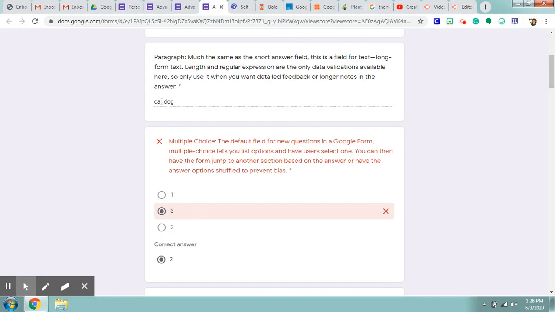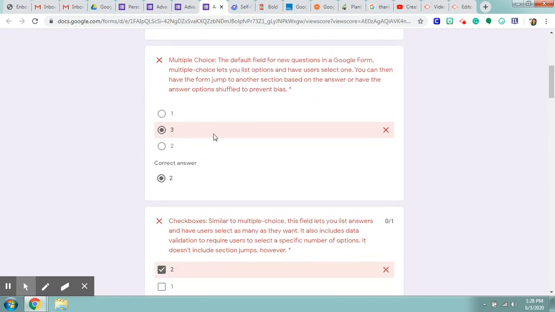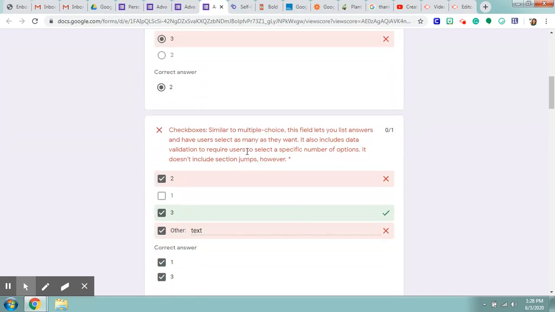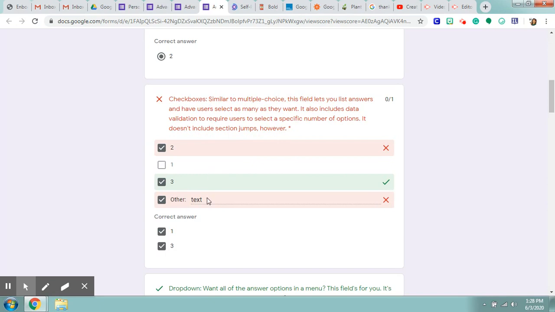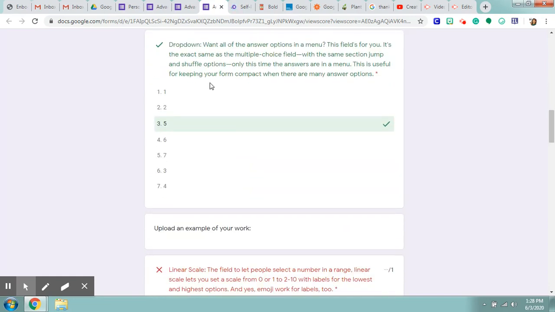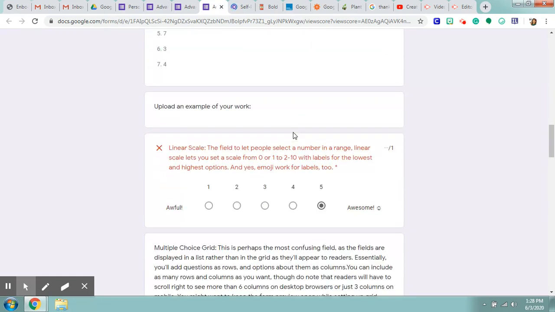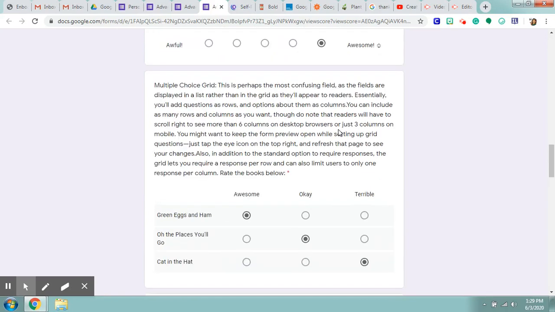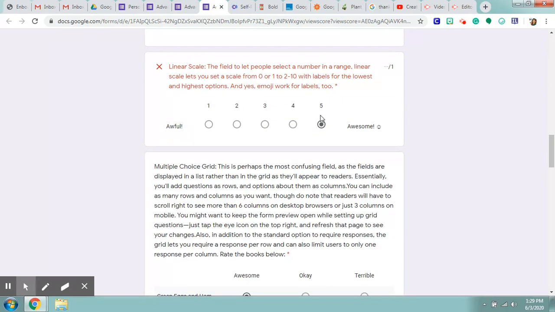Okay, so it allowed me to say cat, dog because I was looking specifically for the word cat there. Multiple choice told me I got it wrong, told me the correct answer. Same here with the check boxes. It said this was wrong and this was wrong. I needed to select 1 and 3. Drop down, I got that one right. But you can provide feedback there.